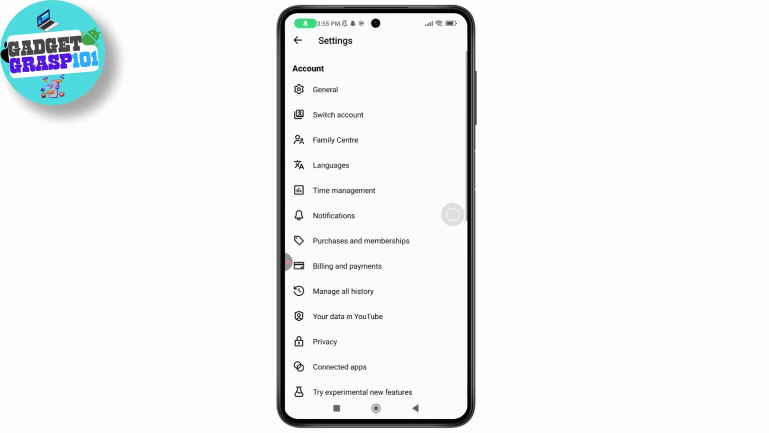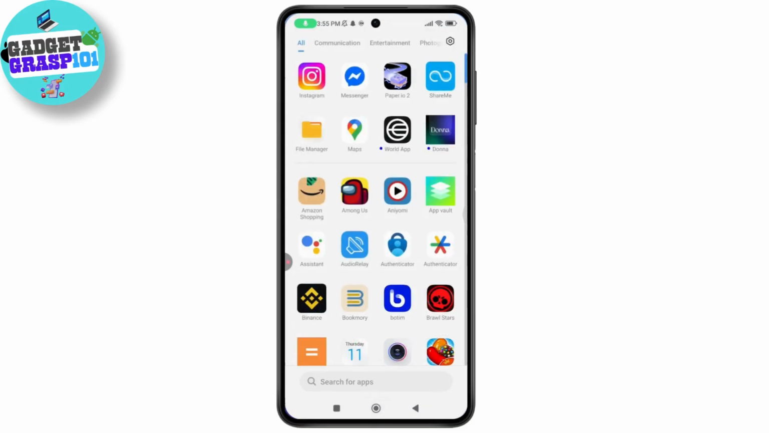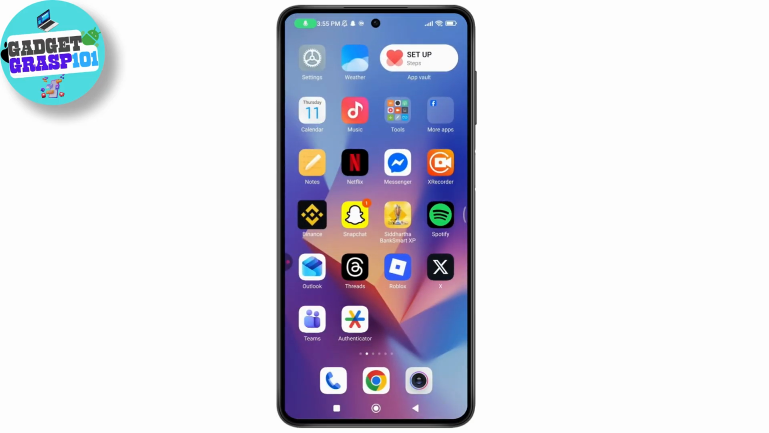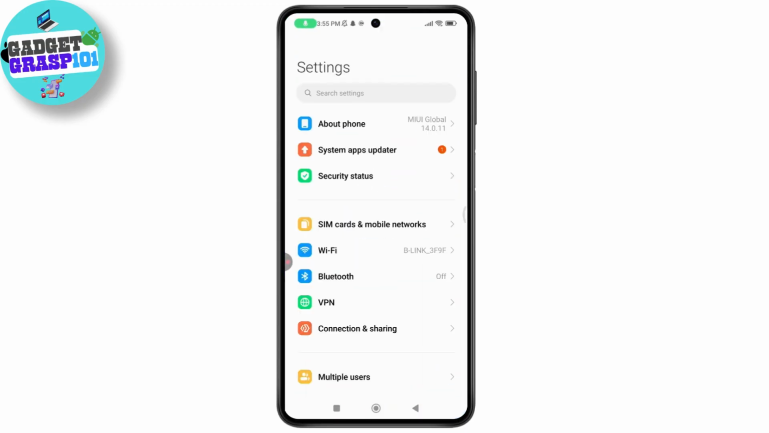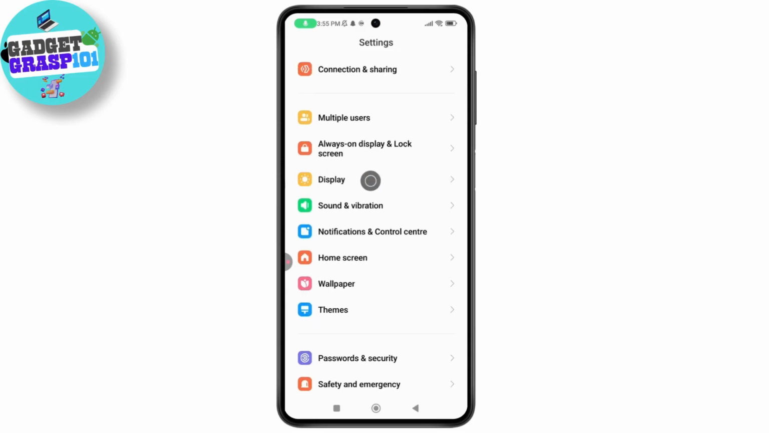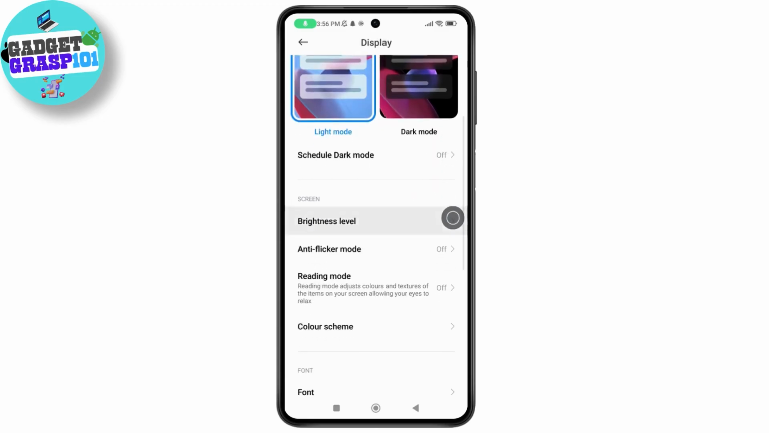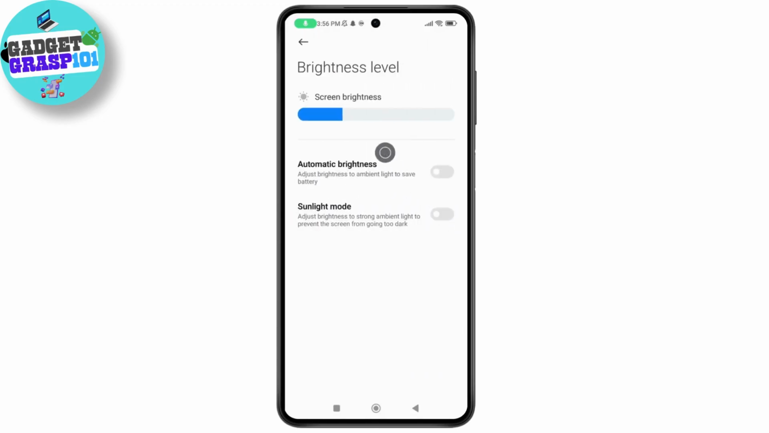Once you've done that, you need to go back, and then the next thing you need to make sure is your brightness. Make sure that you have not turned on your automatic brightness. So open up your settings. After opening your settings, you need to just scroll down, and then you will have the display option right here. Tap on it, and once you're on your display, you'll have your brightness level. Tap on brightness level, and here you will have automatic brightness.